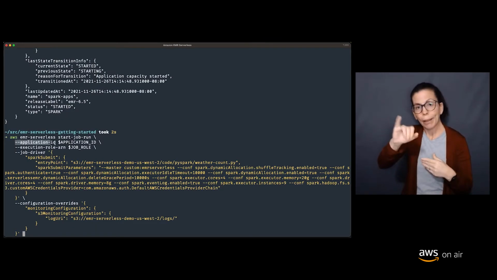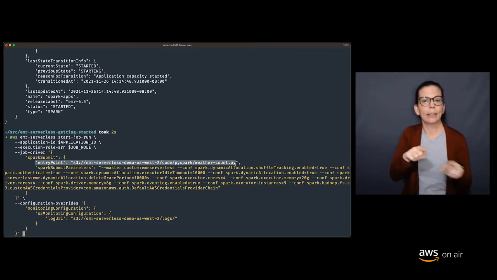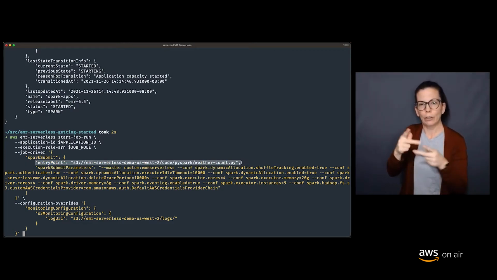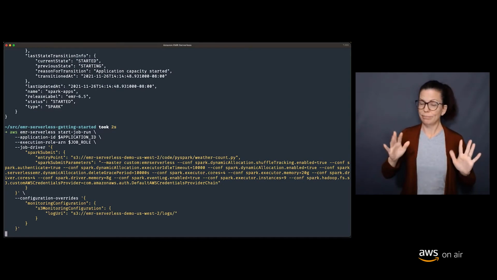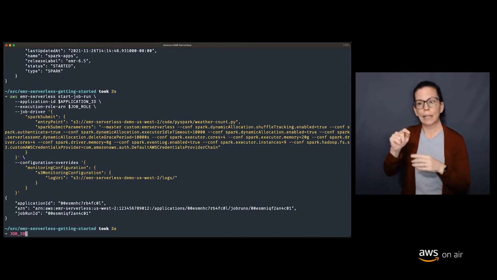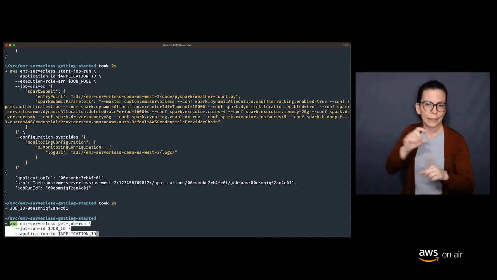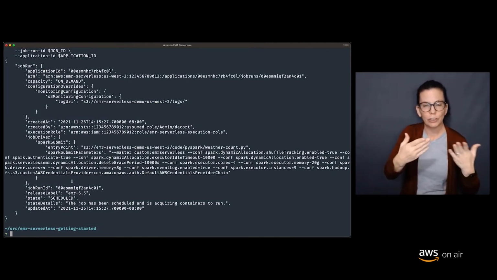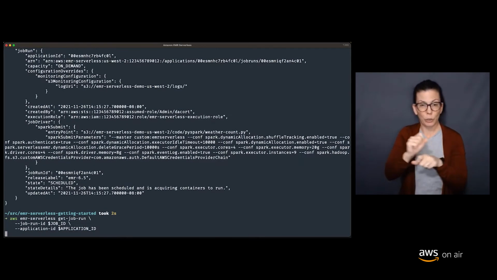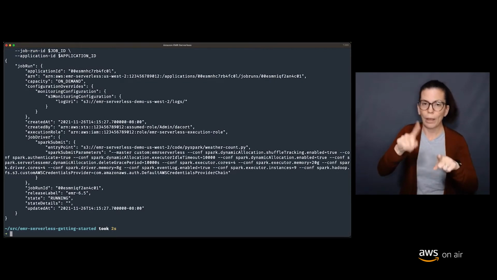You just provide your application ID, PySpark script on S3 as the entry point, and you can also configure an S3 location for your logs that will be populated while the job is running. And that's it. Now, we can use the get job run command to see the status of the job while it's running. Your application automatically provisions, configures, and scales workers to run your job even as more workloads are submitted.